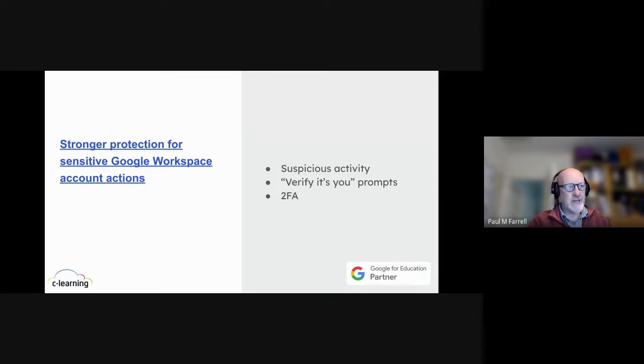And this one again is in there because you might well start to find this. If there is suspicious activity on your account, you'll be prompted to verify that it's you. So you need to be aware that this is going to start to happen.